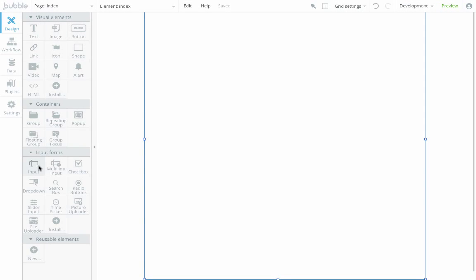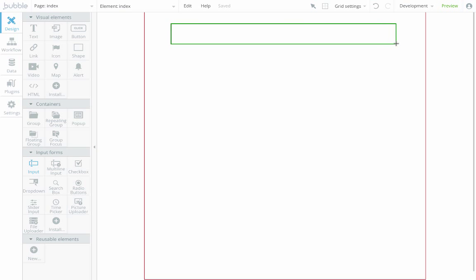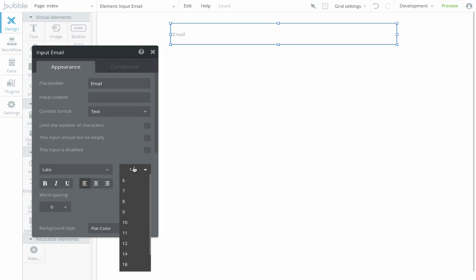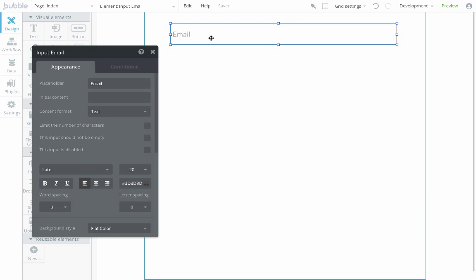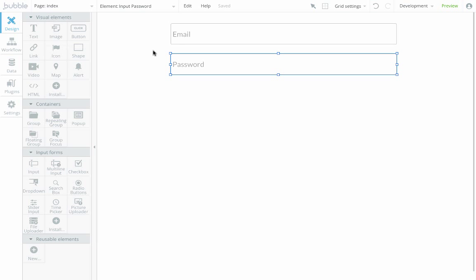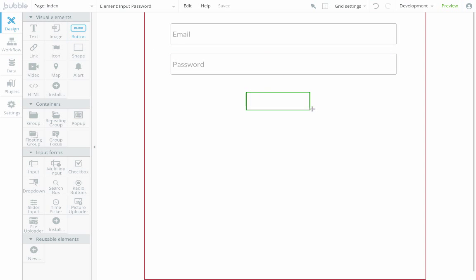All right, let's see how the workflow system works. I'm going to build a sign-up form. So we're going to have two inputs, one for the email, one for the password. I'm copy-pasting the email one to save time, and this one is for the password. And then we're going to have a button below it to let the user sign up.